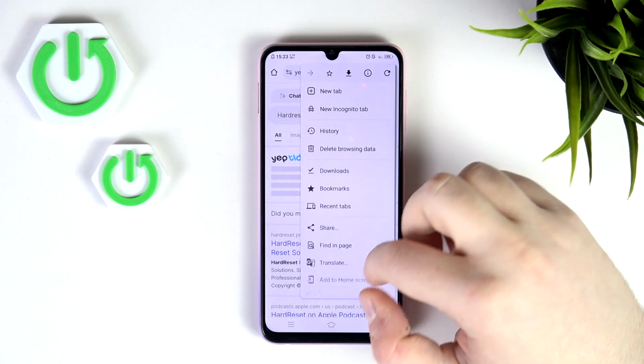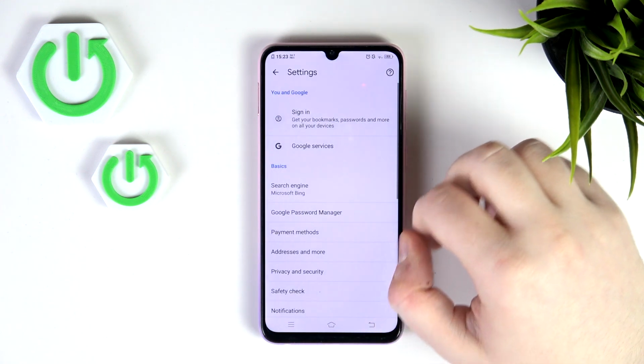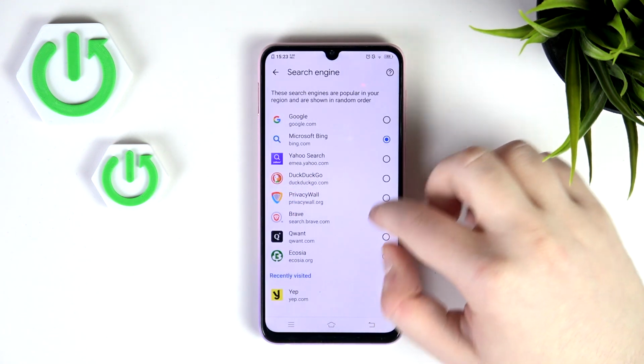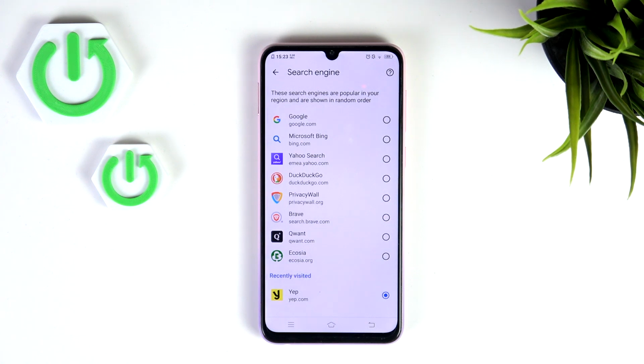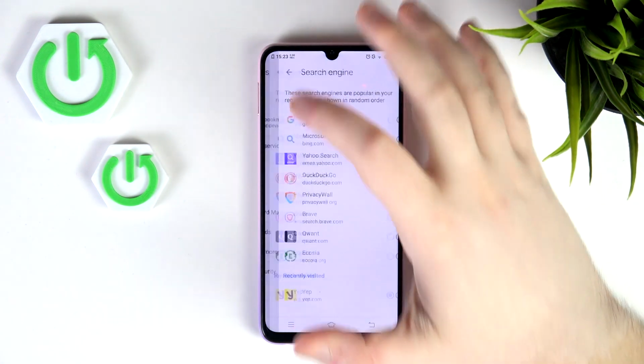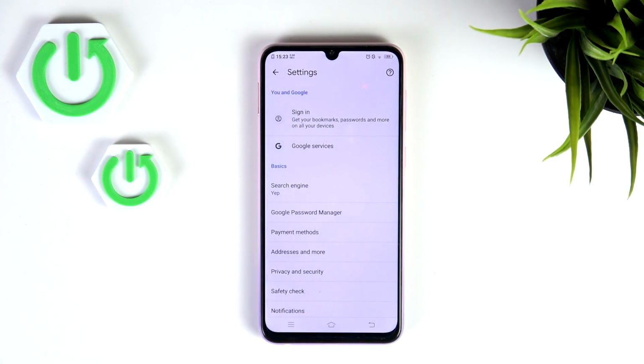Now click on the three dots icon and then go to settings. Then click on search engine, and you recently visited, you should have yep.com option, so you can select that and then you can go back. And as you can see, my search engine is now set to Yep. So that's it for this video.